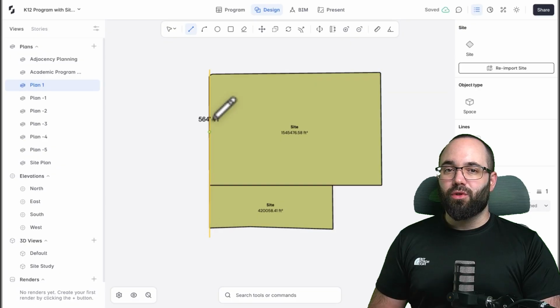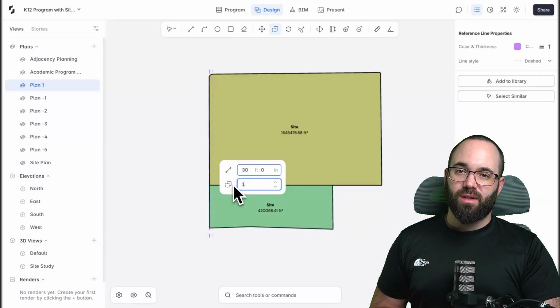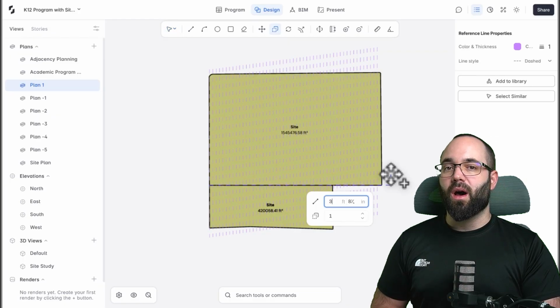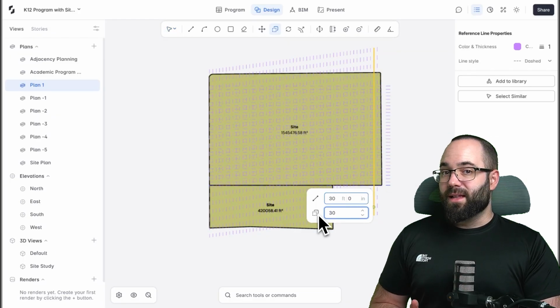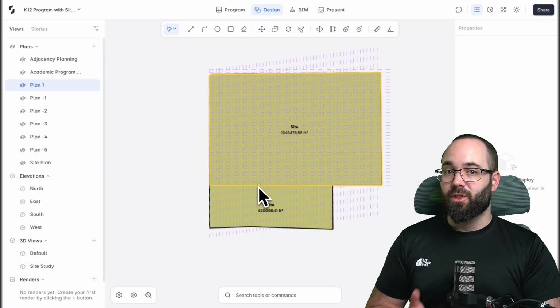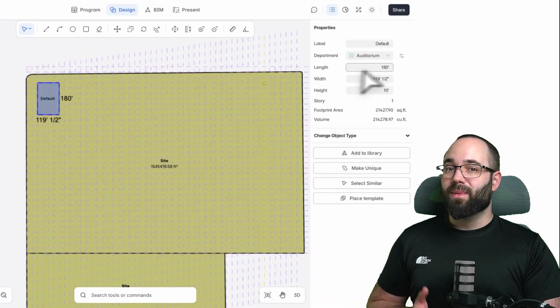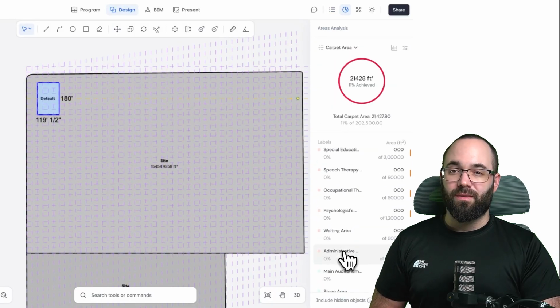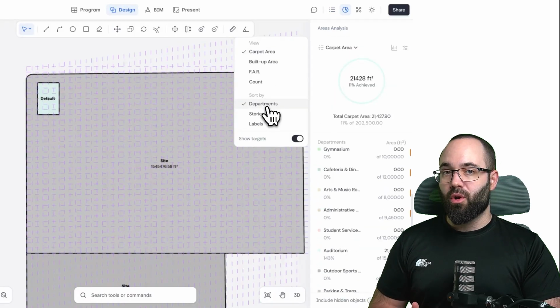Now, to make it easier to work with such a large parcel, it makes sense to include a grid. This is done easily with the use of reference lines. The next step is going to be to place spaces on our property. The grid will help with that. As we place spaces, we will then set their departments and make sure it fits into our original program.